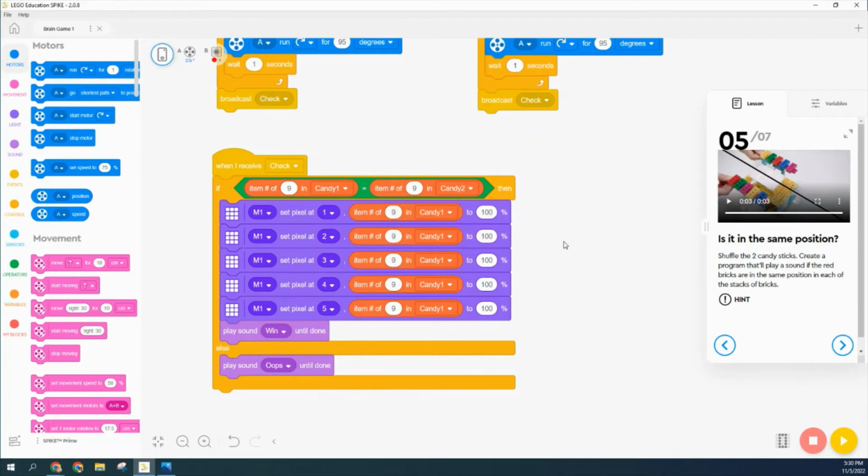And now we have, if item number 9 in Candy 1 equals the item number 9 in Candy 2, it's going to show us where that's at, and then it's going to play a win sound to say that we got it correct. So let's go ahead and try it out.